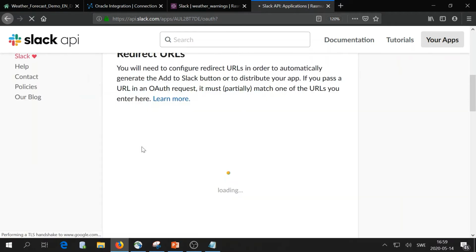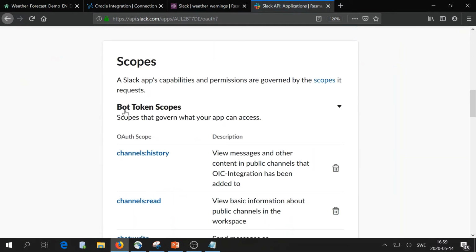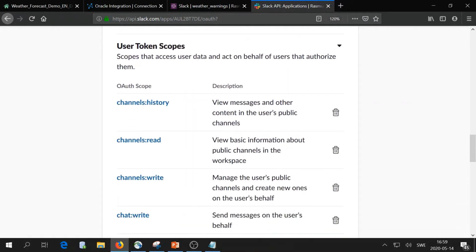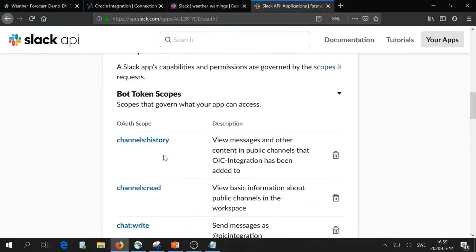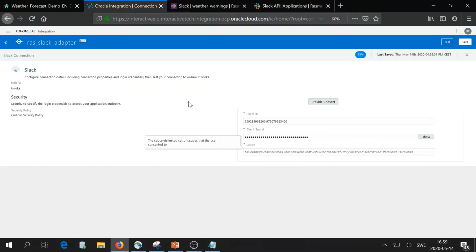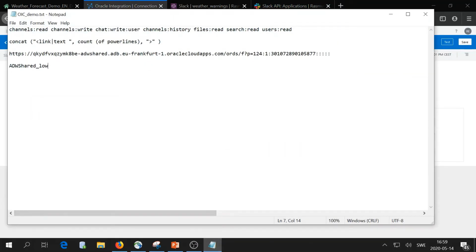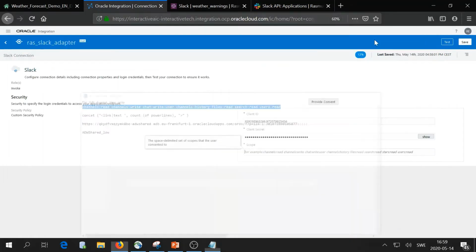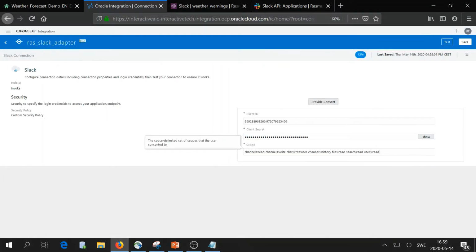You will have both bot token scopes and user token scopes. In my case, I have actually prepared the documents, so I will go ahead and copy that and paste them in the different scopes here that I will use. So let's go ahead and test if that actually works, or actually first of all we need to provide consent here.